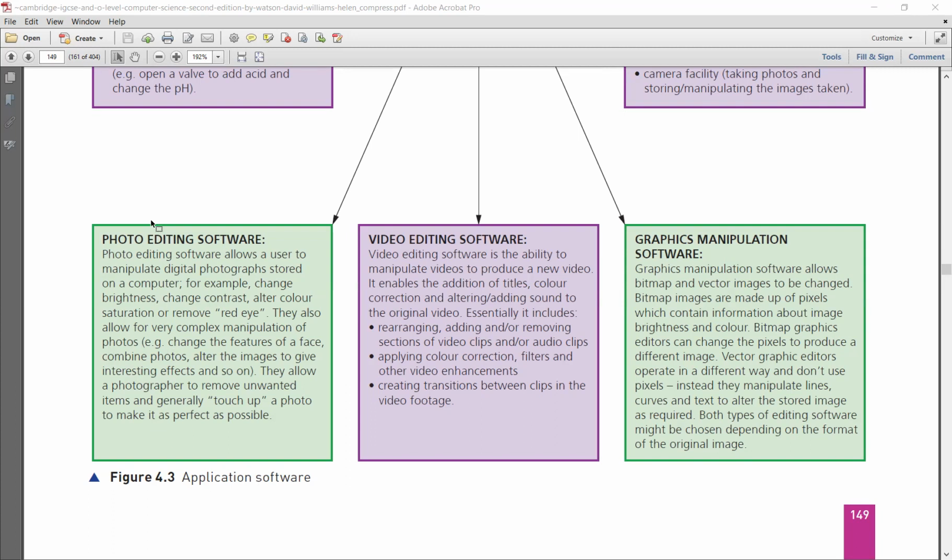Actually, this photo editing is also allowing the photographer to remove unwanted items. Maybe you want to remove certain parts of the photograph, then all is possible with this photo editing software. Similarly, we have video editing. We are habitual of using different video editing software, so you are aware of them. So what is it actually? What can I do?